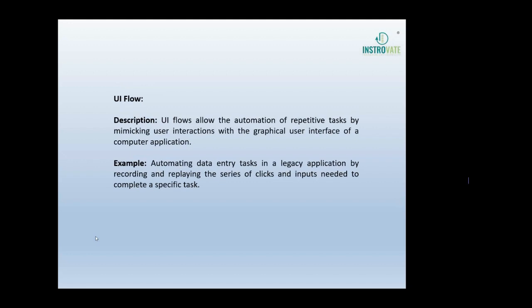UI flow. UI flow, meaning user interface flow, allows the automation of repetitive tasks by mimicking user interaction with the graphical user interface of a computer application. For example, automating a data entry task. We have seen the data entry task many times, so for that you can also apply the automation, in a legacy application, by recording and replaying the series of clicks and inputs needed to complete a specific task.